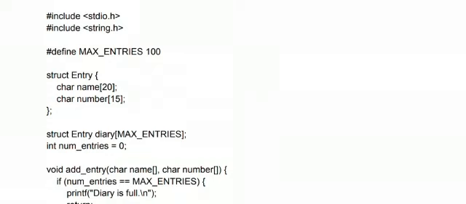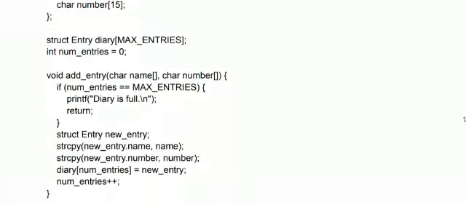The program defines a function called add_entry, which takes two arguments, name and number. This function is used to add a new entry to the telephone diary. If the diary is already full, that is, num_entries is equal to MAX_ENTRIES, the function prints an error message and returns without adding the new entry. Otherwise, the function creates a new entry struct, copies the passed name and number into its respective fields using the strcpy function.